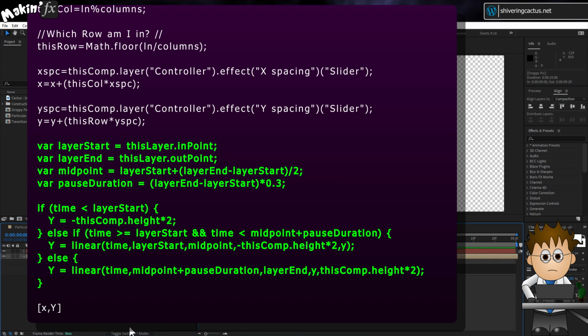This next bit of code is mine. Here we're going to control the animation speed based on the layer length, so we get the in and out points. And we work out the midpoint of the duration too, and set a pause duration, all in code. I could have used a slider here, I suppose.